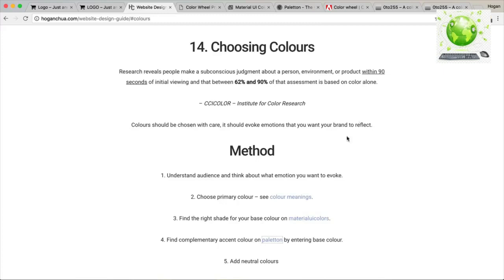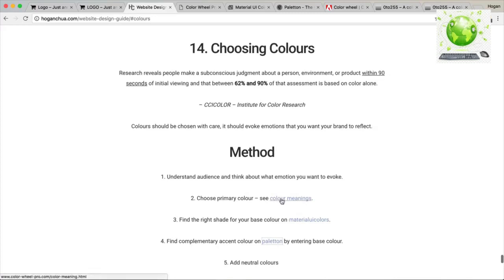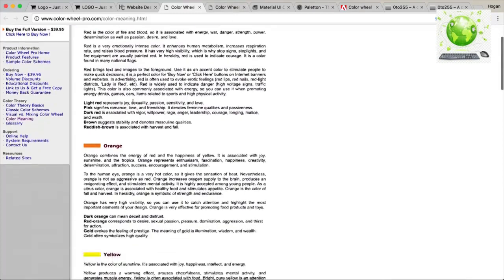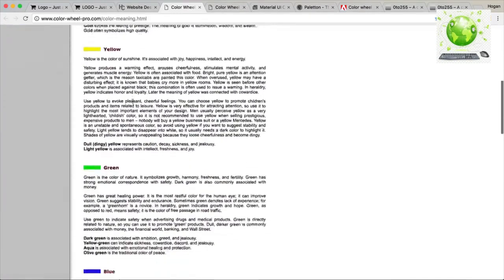All right, so the first thing that I want you to do is really understand your audience. Think about how old they are, are they mostly male or female, what do they like, where do they live, and things like that. And then once you have an idea of what emotion you want to evoke as well, then go to a color meanings website. So you can go to Hogan Schur web design guide, and then you can click on the color meanings website, and basically it will explain what each of the colors mean.